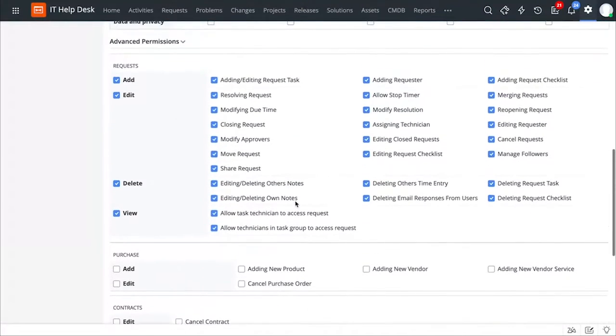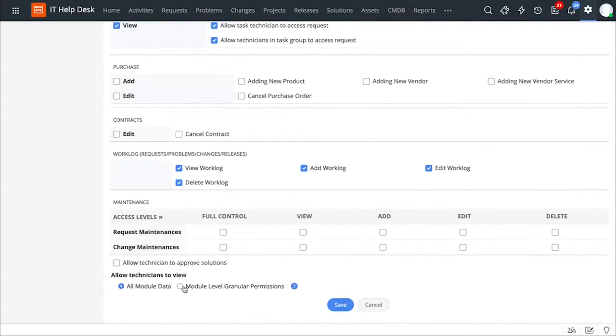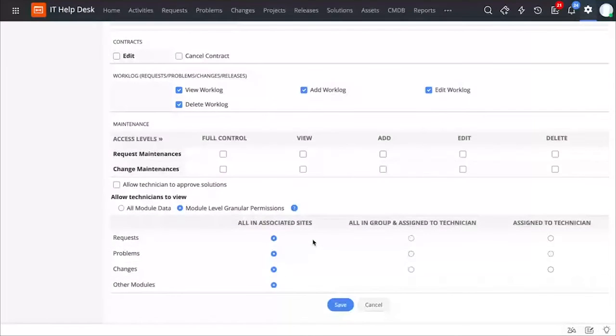And how does this work? Let's imagine that you would like to restrict your technician from moving a specific request. You can accomplish this by simply disabling this checkbox. And that is how you can ensure fine-grained access permissions for your technicians. Now, you can also set permissions for them to view data across different modules, or you can limit their access to those in a specific site, or those that are falling in their domain, or those which are assigned to just a specific technician.